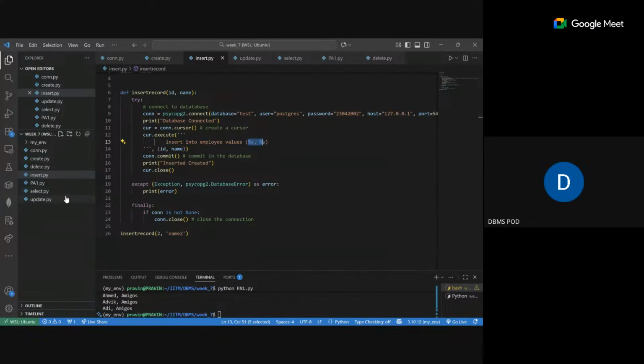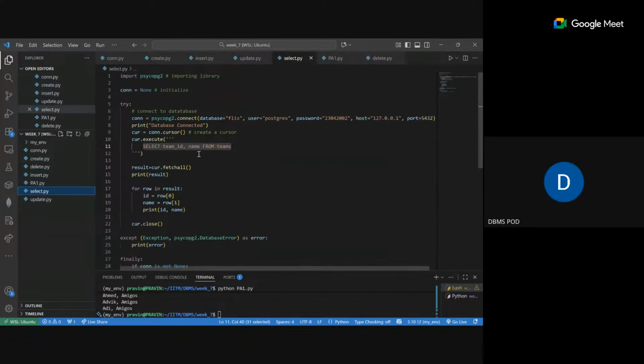Sir, sorry to interrupt. If it's a string or integer or any kind of data type, we'll always use percentages here? Yes, here we always use percentages. Got it, sir.